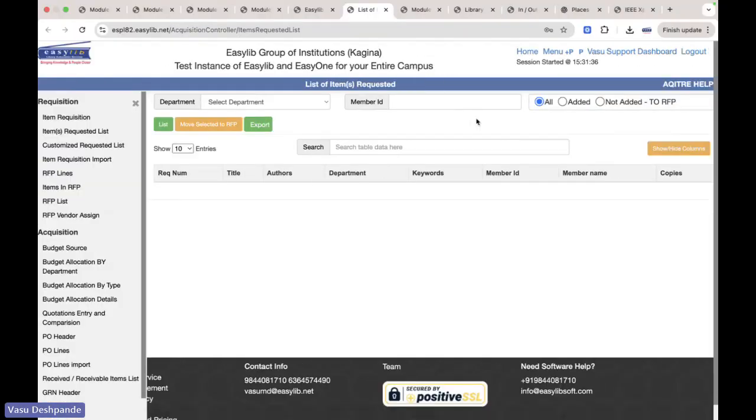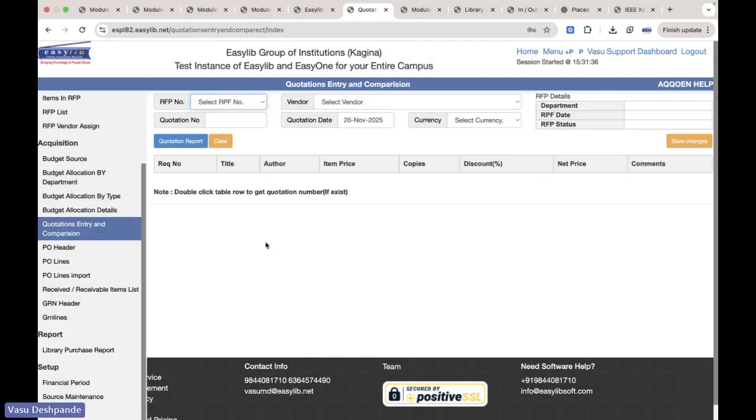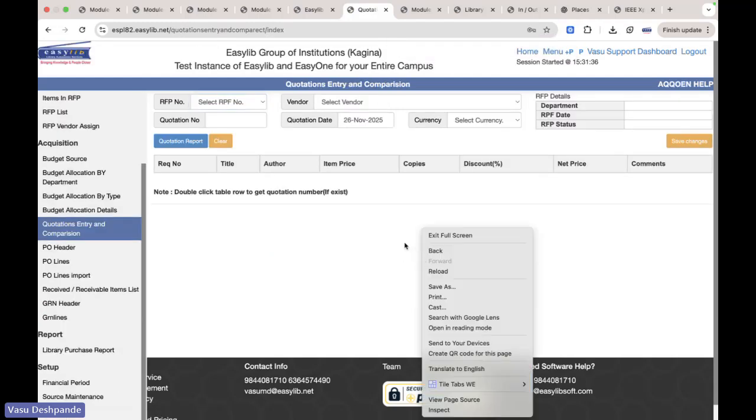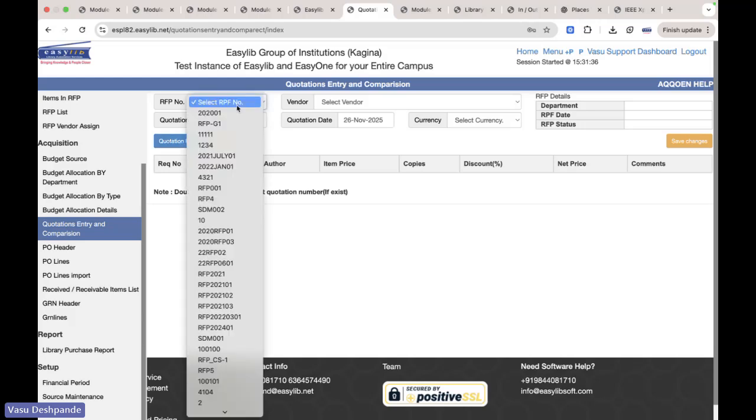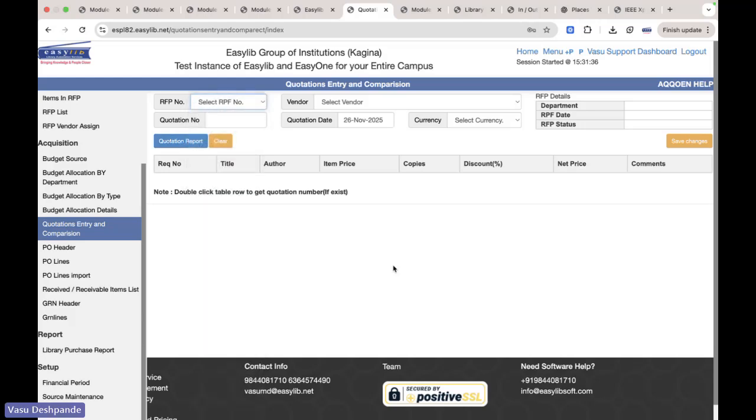And on the last date, you will be able to open a screen and do a quotation compare here. Quotation entry and comparison. If they have sent the data in Excel format, you can enter the data here and then create the quotation. Or if they have directly entered into the system, you'll be able to generate the quotation report directly here itself. So that's the advantage of Easylib.